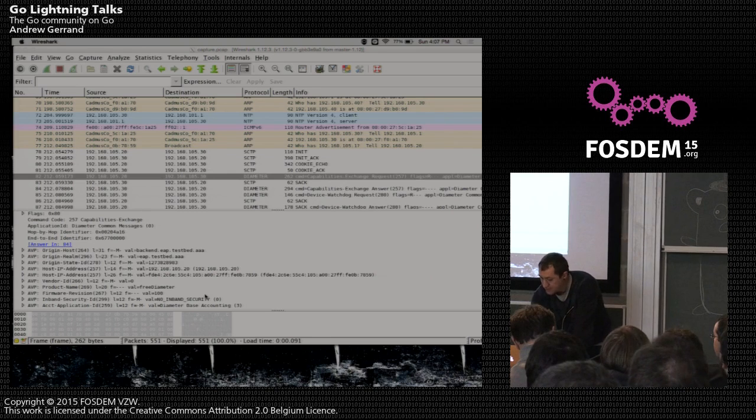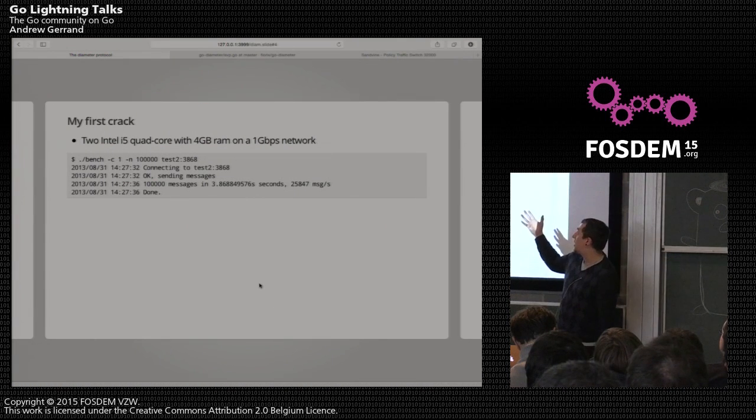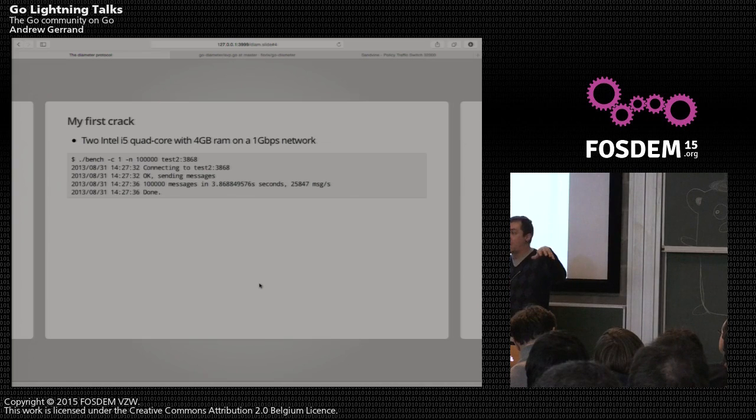So these messages have AVPs, similar to RADIUS, key-value pairs with all the information. This was a benchmark of my two Go programs sending messages to each other, right? So that was my first attempt.